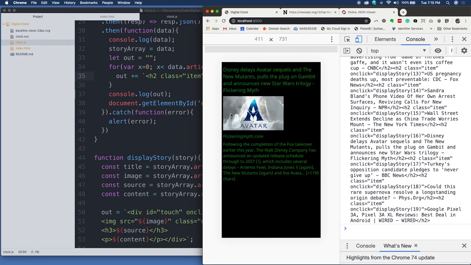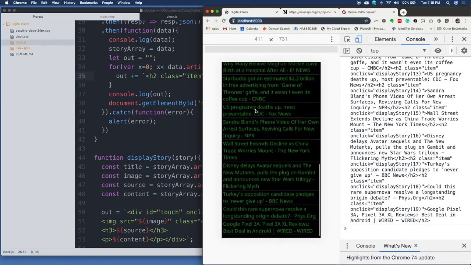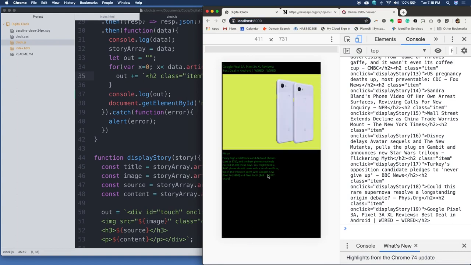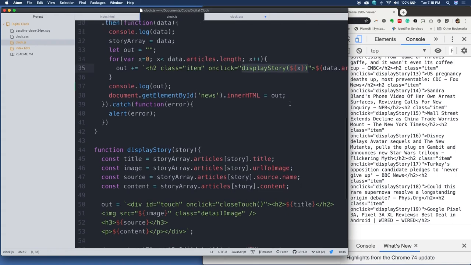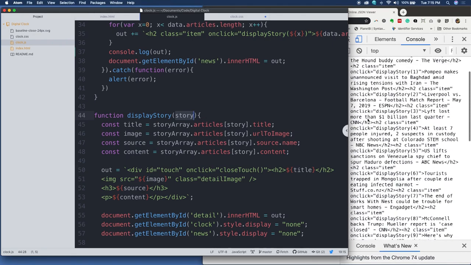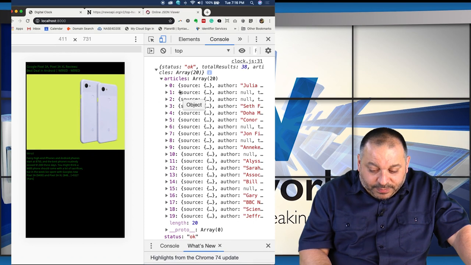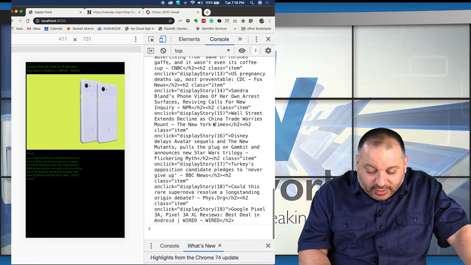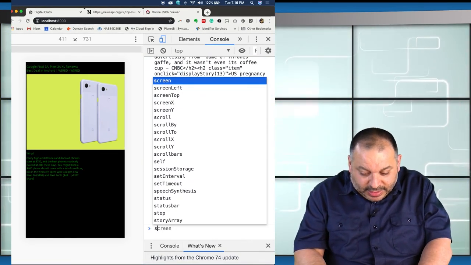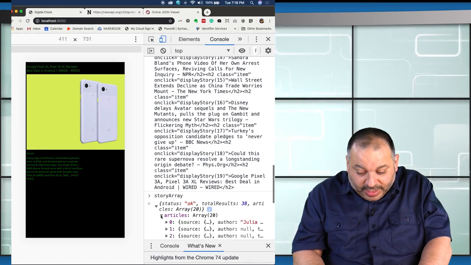And what's passed to displayStory is the number of the story that you want, from 0 to 19. So displayStory gets that number as an argument. And then remember that we stored all of this data that came back from the JSON object in an array called storyArray, right? This array of stories. In fact, we could interrogate our console here, and if we asked for storyArray, you can see it right here. So there's the array of stories.